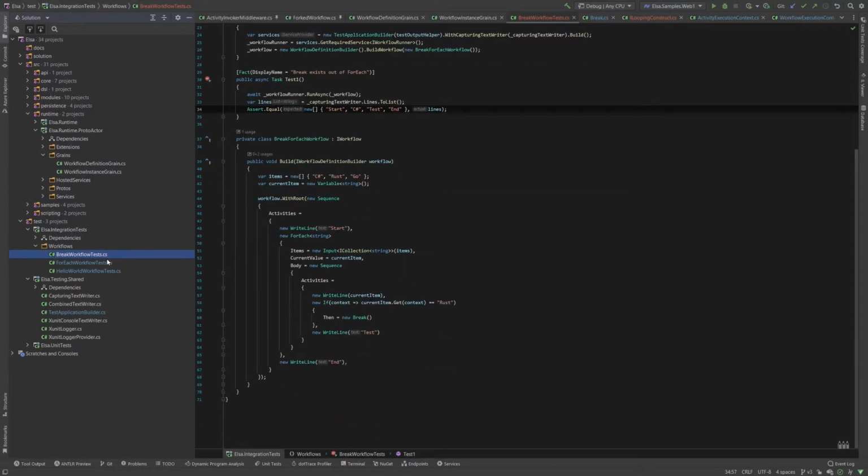Here there's a small integration test with this little workflow. It starts with a write line and then a for each. Here I have some arbitrary logic that says if the current item is Rust, so here I have a list that I iterate over, of 3 languages, and I want to break as soon as I encounter the value Rust using the break. What should happen is that it should not continue with the write line activity, but break out of this for each loop and continue with this one. Currently the test fails, which makes sense because this is not yet implemented.